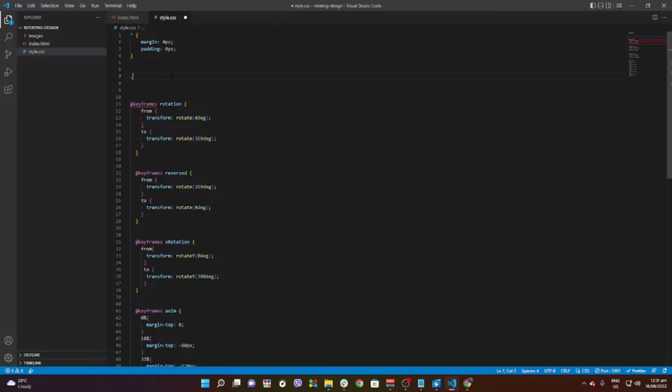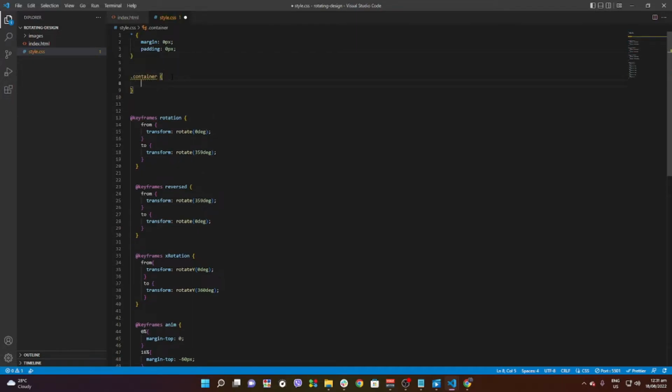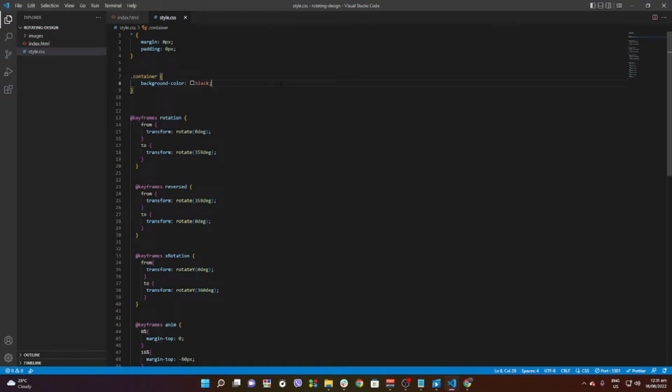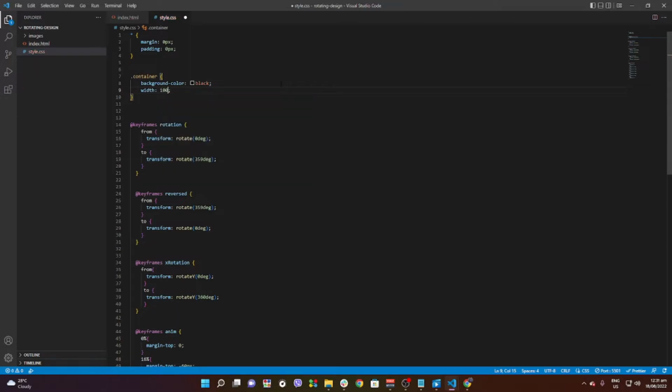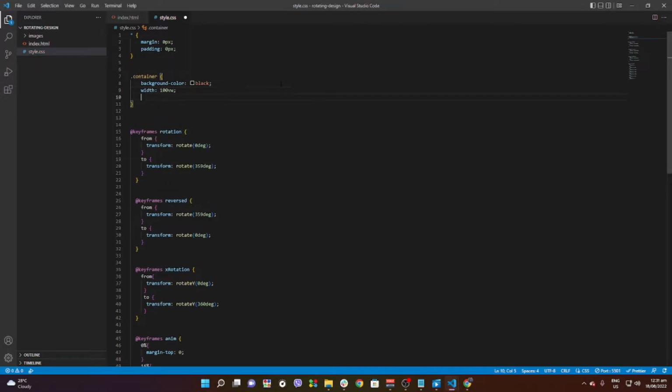After that, let's target the container and give it a background of black. There you go. After that, a width of 100 view width and a height of 100 view height.